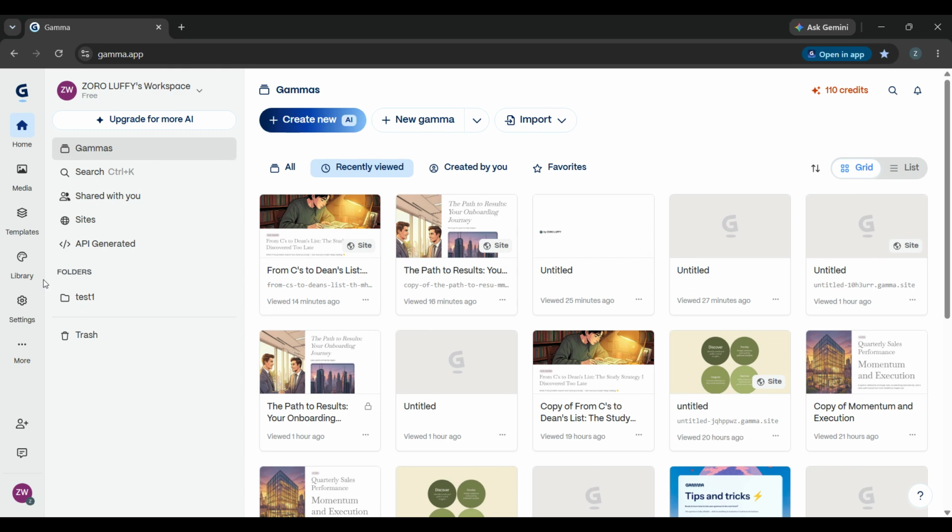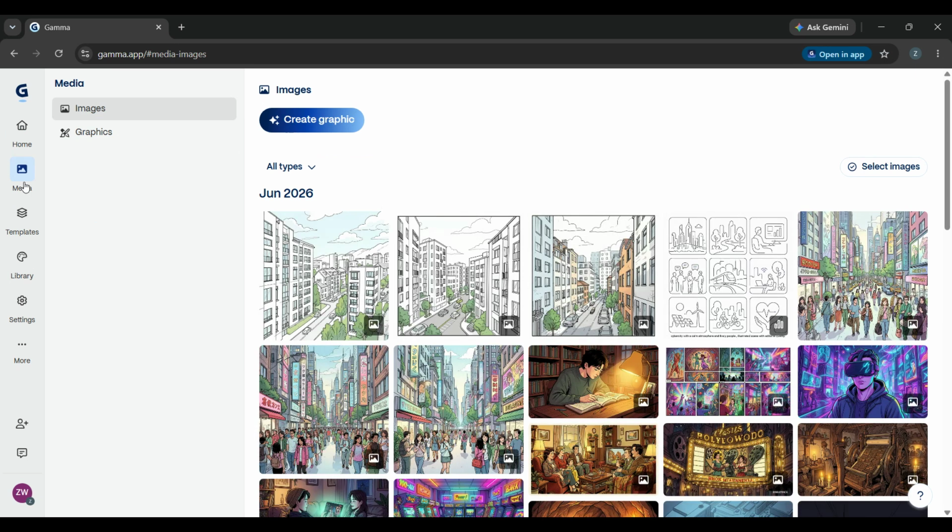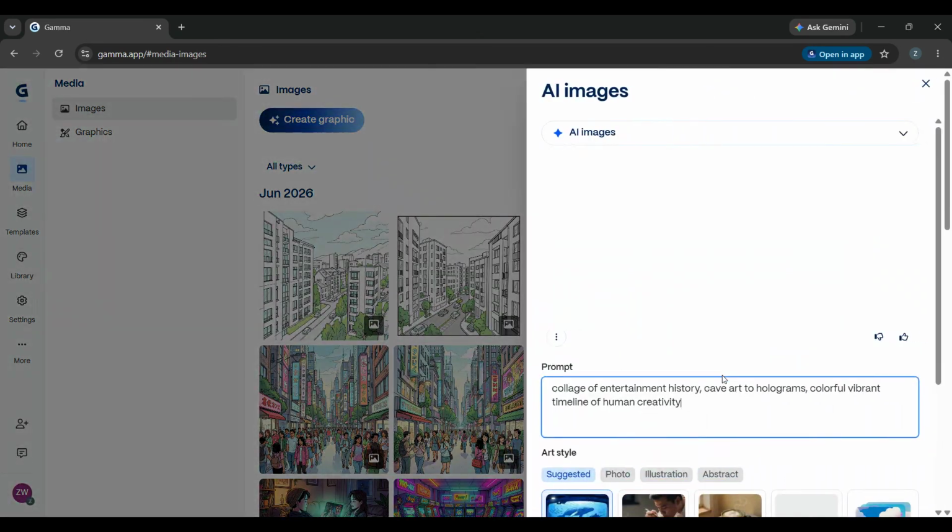Now, select the media icon on the left panel. This is the section you want because it gives you access to image-based tools. After clicking that, you'll see options for working with visuals. From here, choose an AI image if you already have one available, or create an AI image of your own if you want to generate something from scratch.